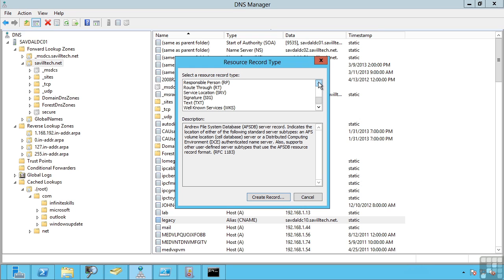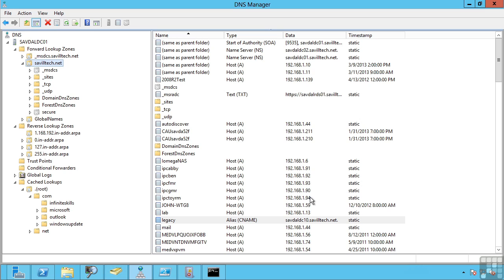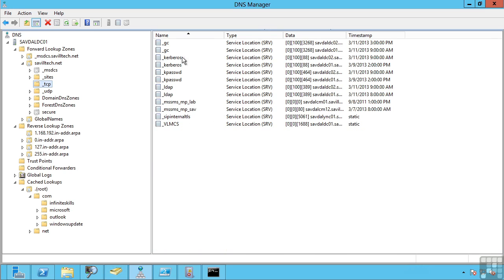Now, one of the most important ones, particularly for Active Directory, are resource records or service records. So this actually allows us to publish a particular service so clients can look up, I need a service. And this is used heavily by Active Directory. If I navigate, for example, to TCP, you can see a lot of service records, and these are how clients actually find, for example, a global catalog. They do a lookup for a service record of type GC.